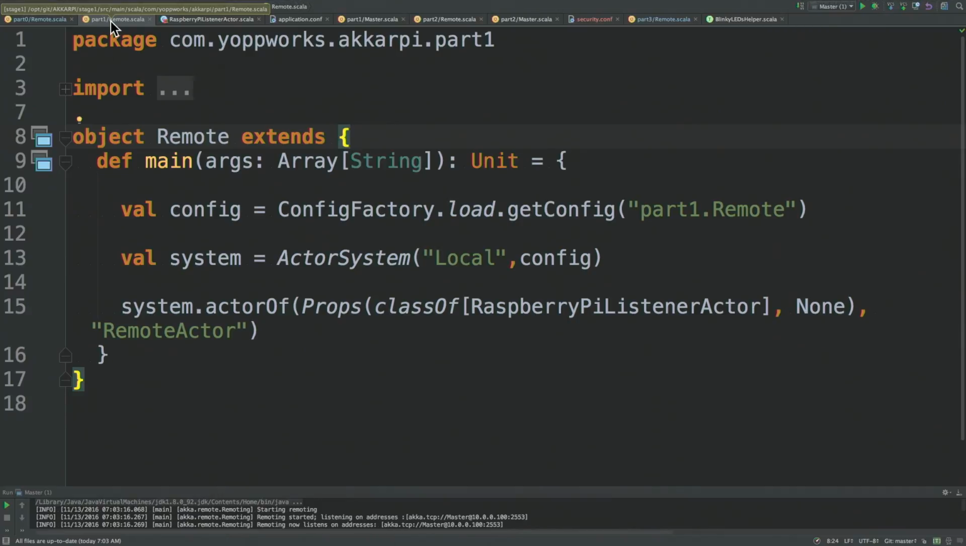So we have created a config factory and loaded some config. I'll look at that config with you guys in a second. We create a simple actor system for each Raspberry Pi. And then we create an actor on each Raspberry Pi of this Raspberry Pi listener actor. So I'll show you that.